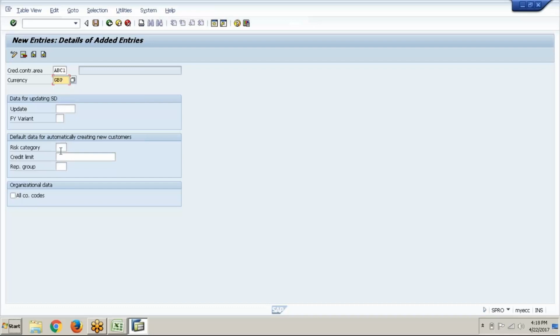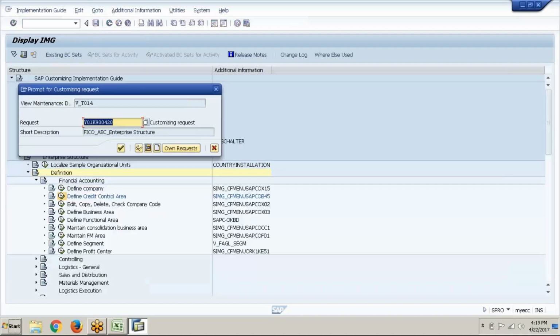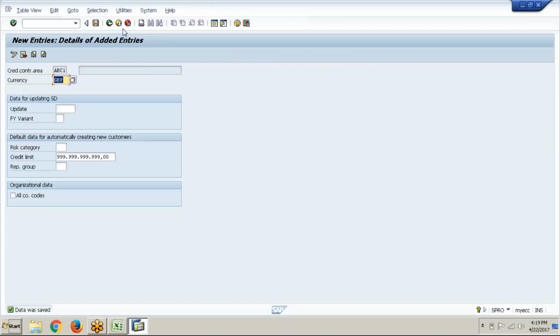Currency, GBP. Credit limit is used to monitor the credit limit of customers. This is also done in conjunction with the sales department. What is the credit limit? The client will have to give it to you in real time. Over here, I'm putting a maximum amount. And save. Under the same request number, back.